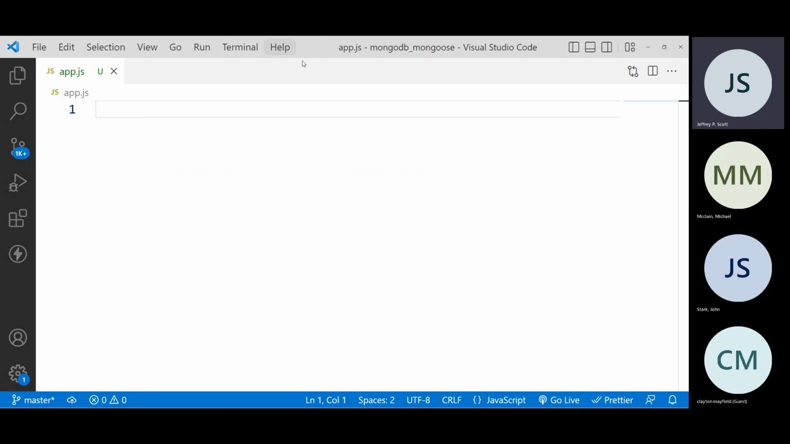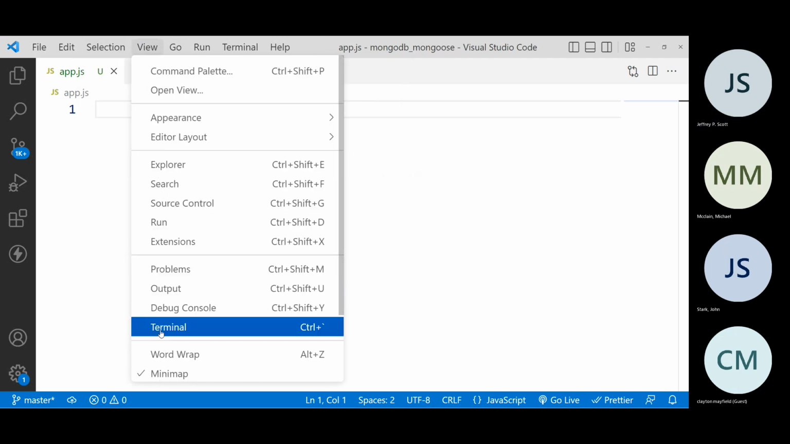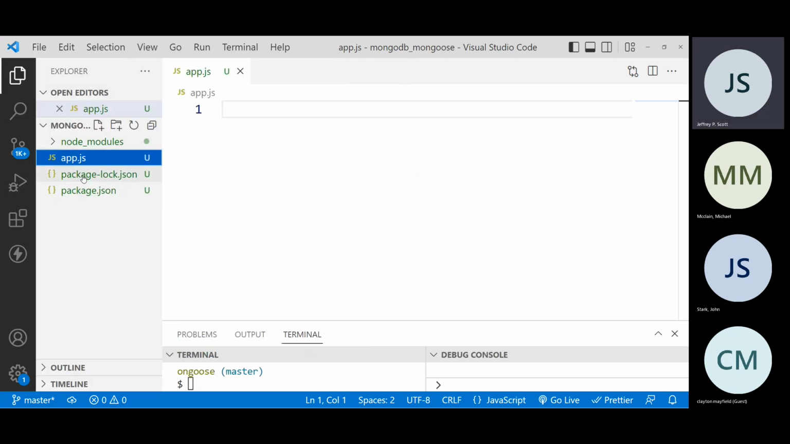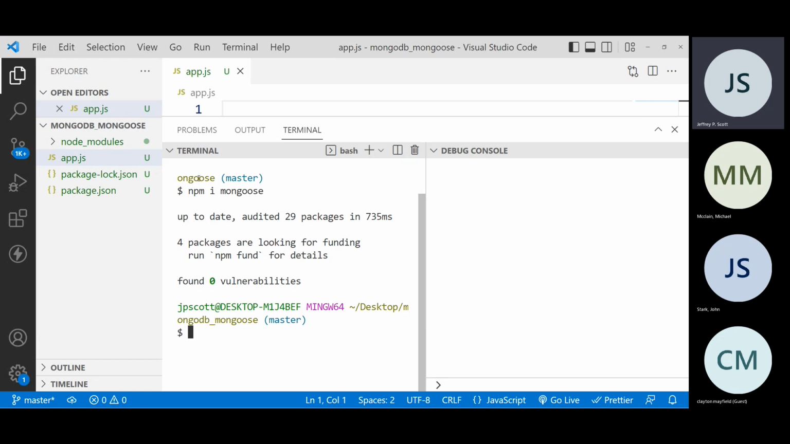Let me do another view terminal. If you look in here, I do have my package.json. I've got all my good stuff in here. But I'm going to come in because I don't think I put it in. Maybe I did, but I'm going to say npm i mongoose. We have to add that for what we're doing right now.